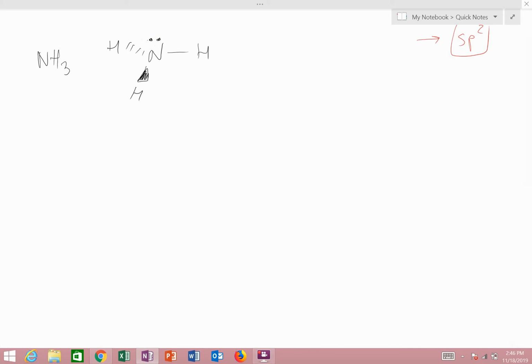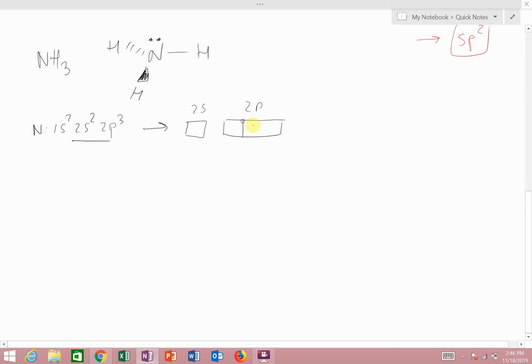So let's do the electron configuration of nitrogen. So let me get my periodic table out. Nitrogen is going to be 1s2, 2s2, and then finally 2p3. So we're only using the valence electrons. We're going to make the orbital box diagram. So 2s, and then here we're going to have 2p. So we fill that in. And then now we're going to add these together, and we're going to make 4 boxes.